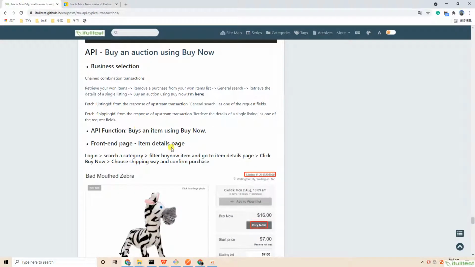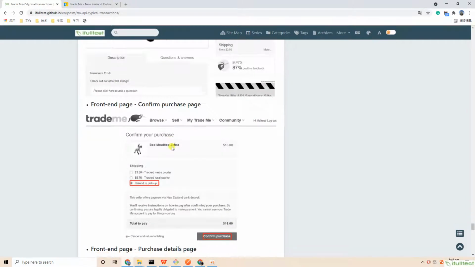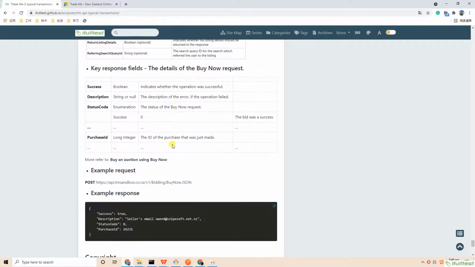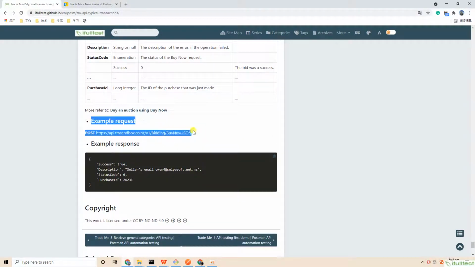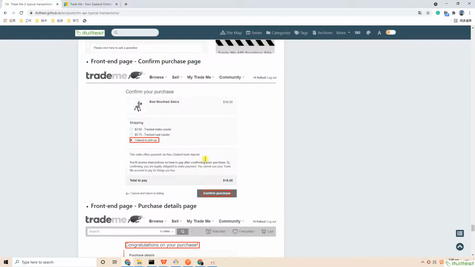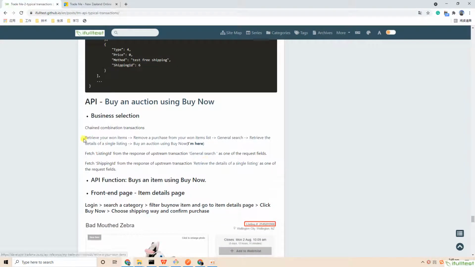The example request and response is like this. Request and response. Combined with retrieve your won items, remove a purchase from your won items list, general search, and retrieve the details of a single listing, the 5 APIs can logically chain together.